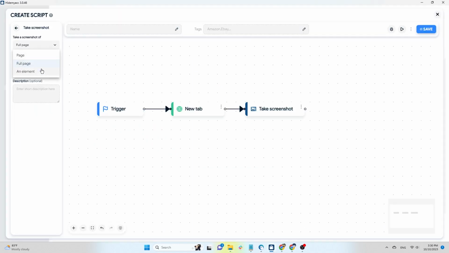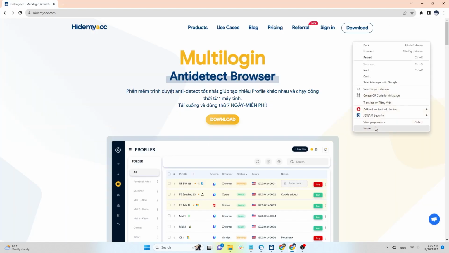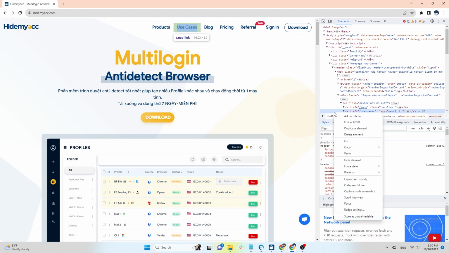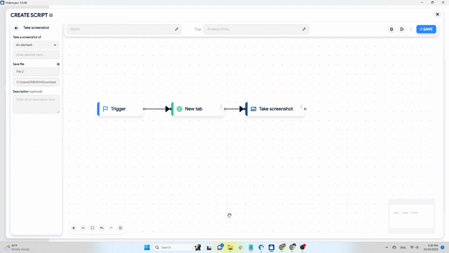And the last choice is an element, capture any selector on that website. To obtain a selector, Hidemyacc has provided specific instructions in previous videos. You need to enter the CSS selector of the element here and then press the script run button.